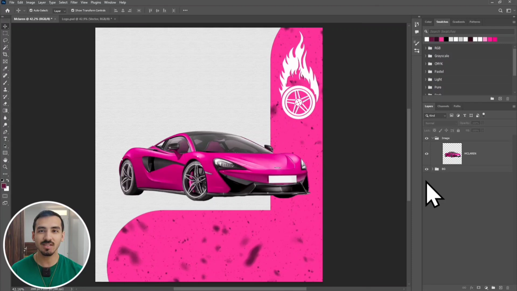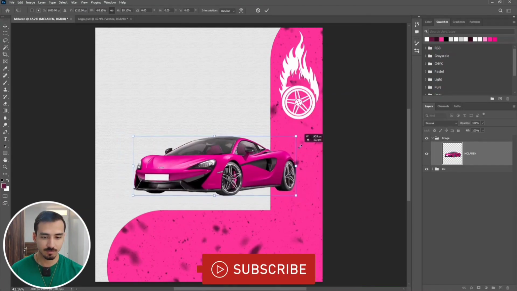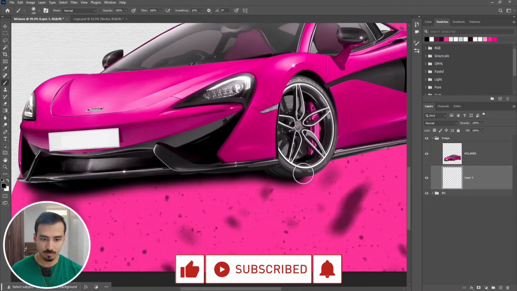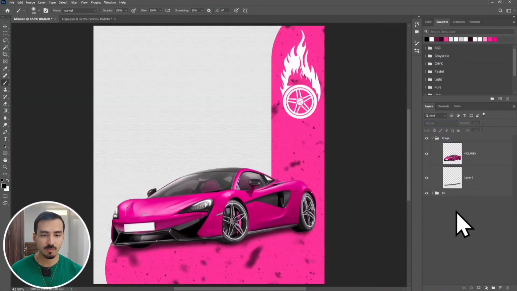Now, let's adjust it with the scene and create a shadow for making it blend more with our background. The car has been adjusted with the project and I have created a shadow for it for making it more blending. Now the second step is completed.